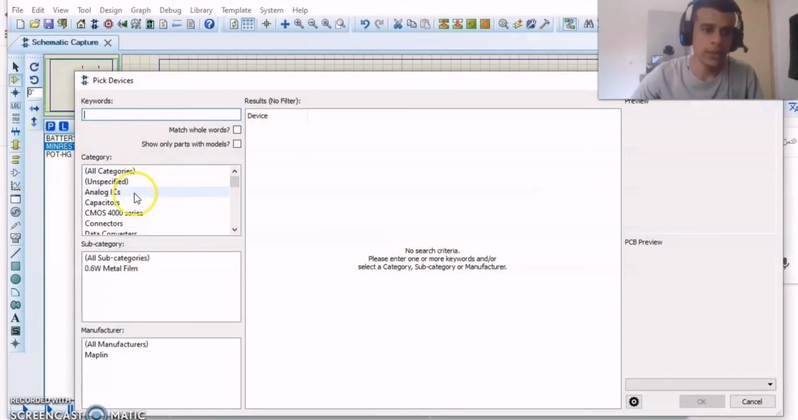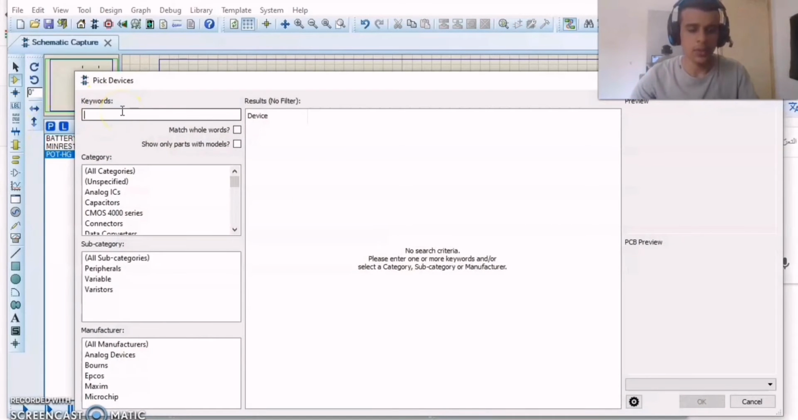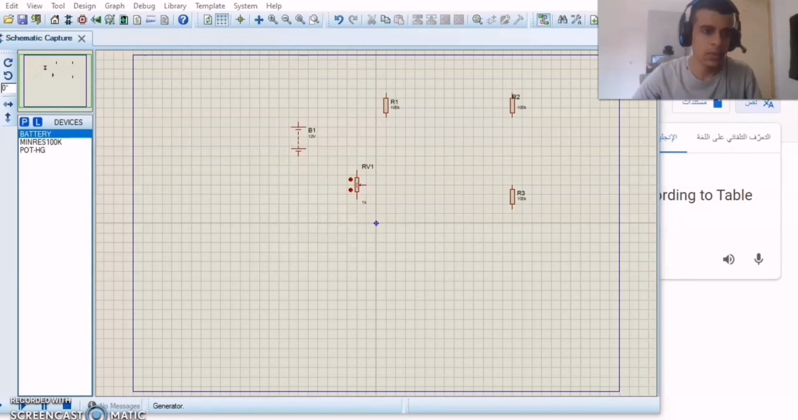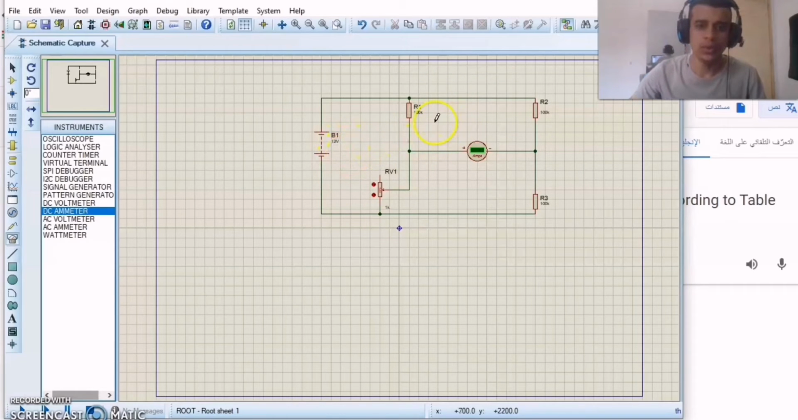Second, we need variable resistors. Then after that we need a battery source. After that we need a DC emitter. Then we connect the wire for each element. Now we should put in each value.